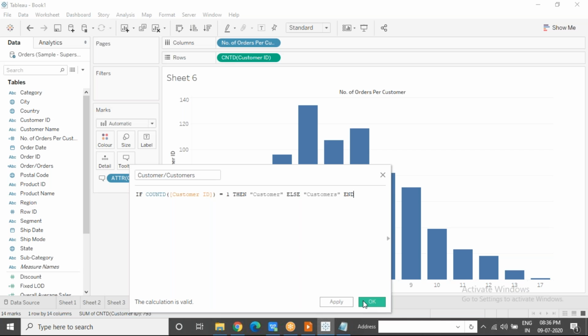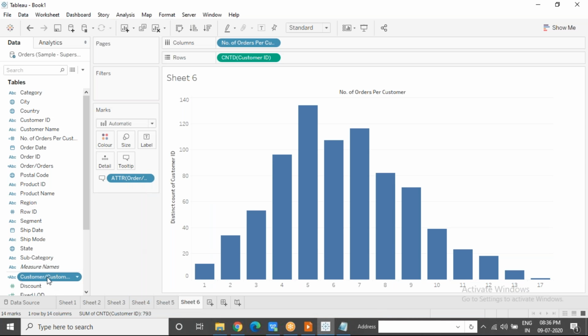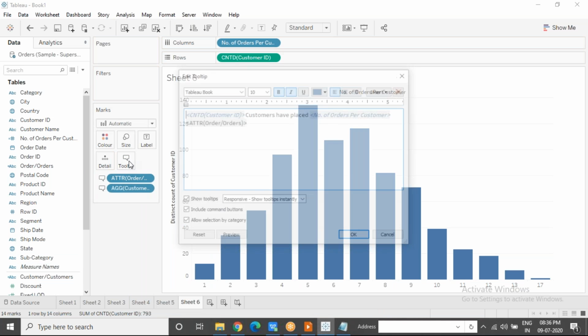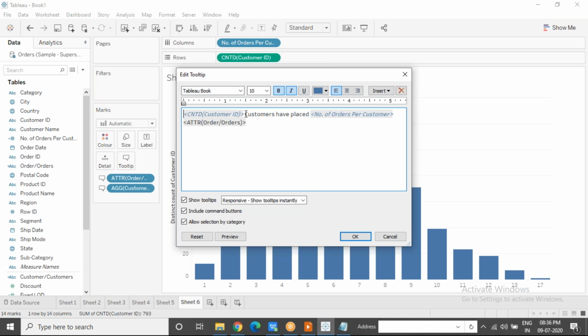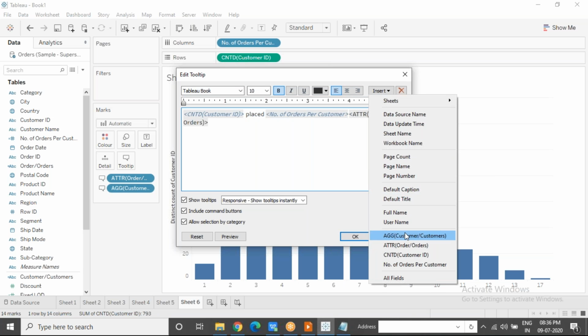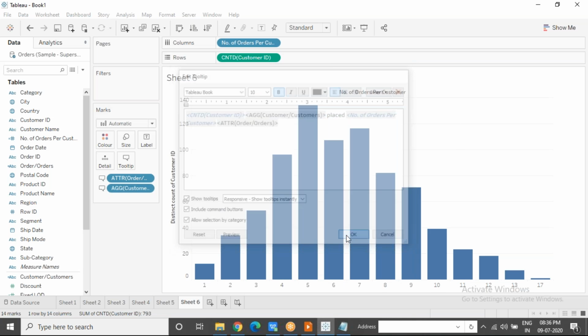Getting it? So now this I will take to the tooltip shelf again. It's available for the tooltip shelf, so I'll go there and remove this, and "have" also I'll remove. Instead of customers, I will just insert the calculated field customer or customers. Let Tableau decide what to use.